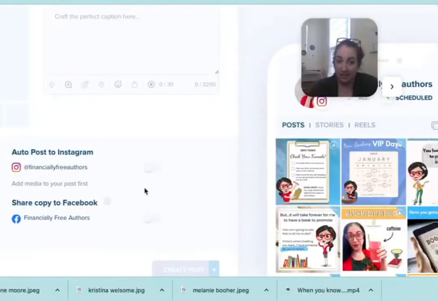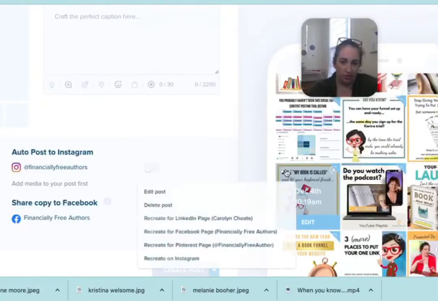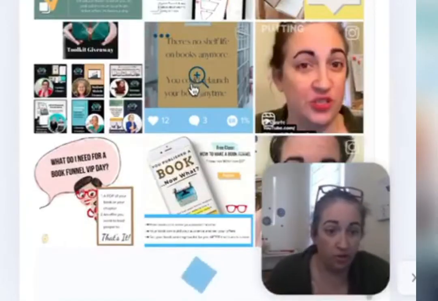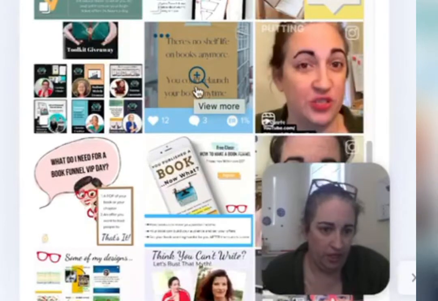Then of course my method is not to reinvent the wheel and redo posts, so you can also just recreate your posts on Instagram and then set them up to post again a month, 2 months later. Oh, the stats! You can also see your stats. You can reply to comments directly in here.